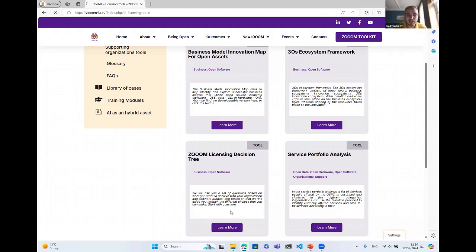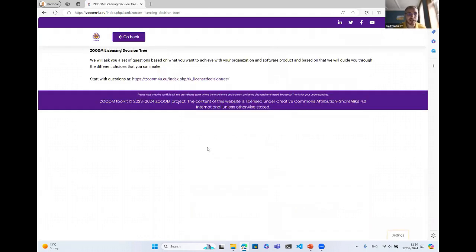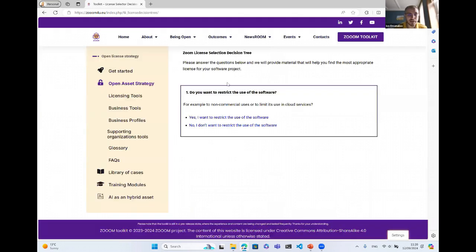So let's give the licensing decision a try. We can start with the questions if we click here. And as you can see, the first question is, do you want to restrict the use of software? This is really a fundamental question. And by restriction, we mean any sort of restrictions.